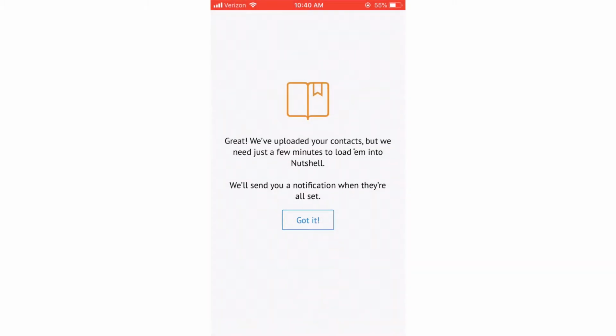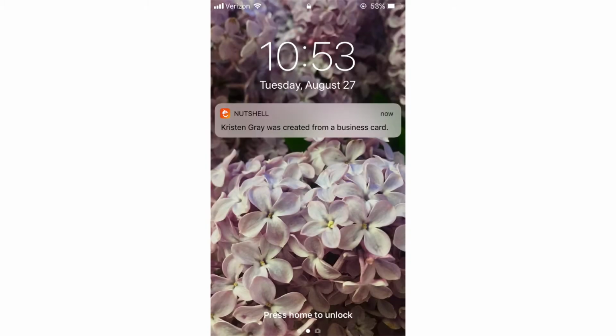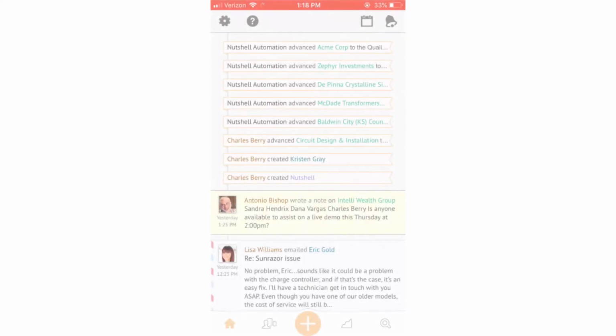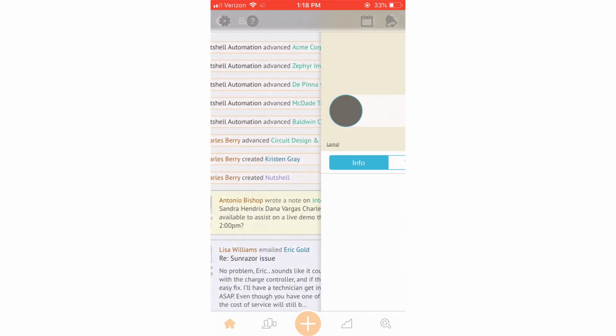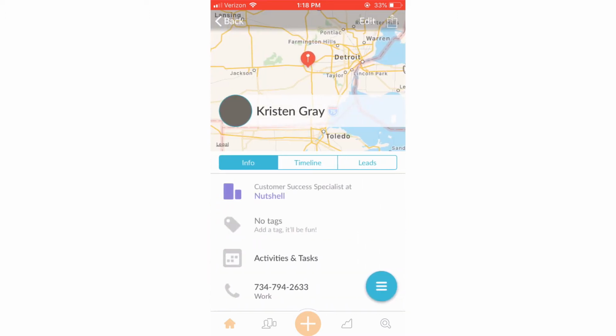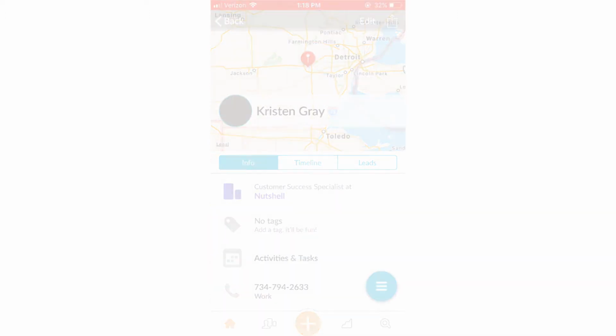No need to keep your app open. We'll send you a notification once we create that new person, and this can take about 5 to 10 minutes. And that's it. Super easy way to create new contacts in Nutshell directly from your business cards so that you're not hauling those things around.